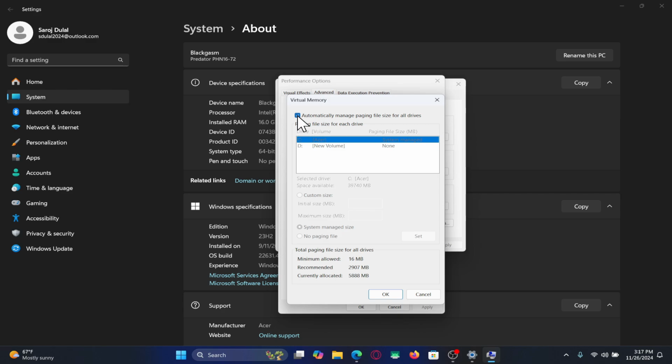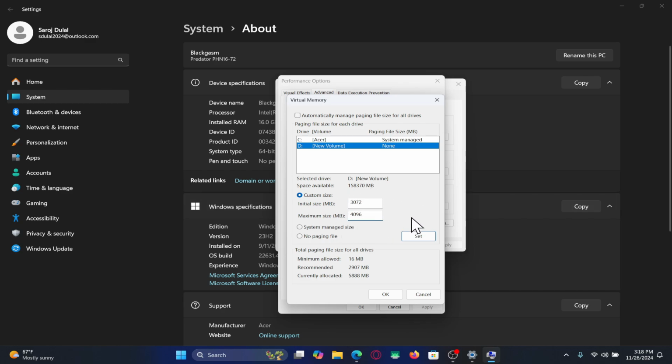You can simply click on this checkbox to disable it so that you can define yourself how much VRAM you would like to set for each of your storage drives. Click on your local disk and then click on Custom Size. From here, you can define how much size you would like to dedicate from this partition. Just enter the initial size as well as the maximum size that you want to set, and then click on the Set button. You will now see the paging file size appear alongside the partition that you just selected.